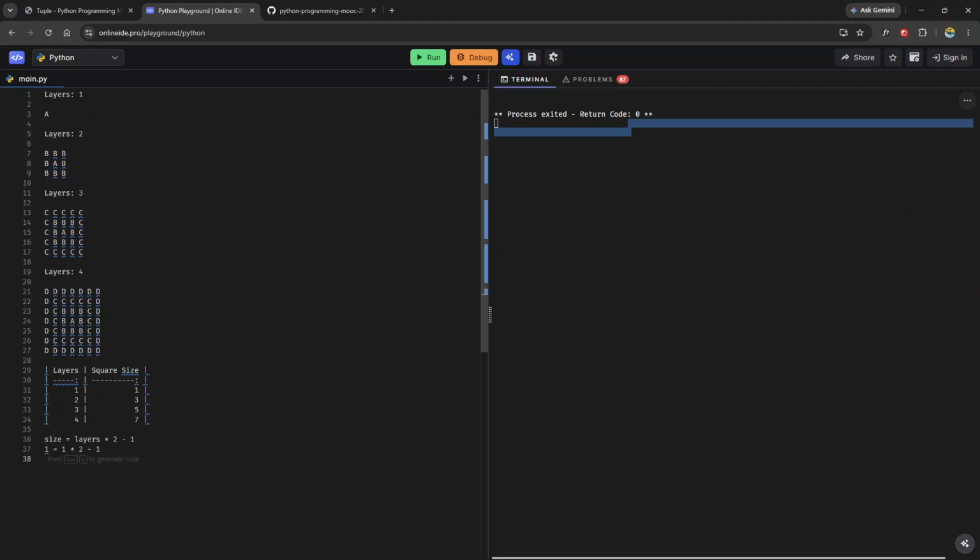When we have 2 layers, if we want to get a square size of 3, that is determined by having 2 layers. So we do layers, which is 2, times 2 minus 1, right? 2 times 2 is 4. 4 minus 1 is 3. That's how we get a square size of 3.